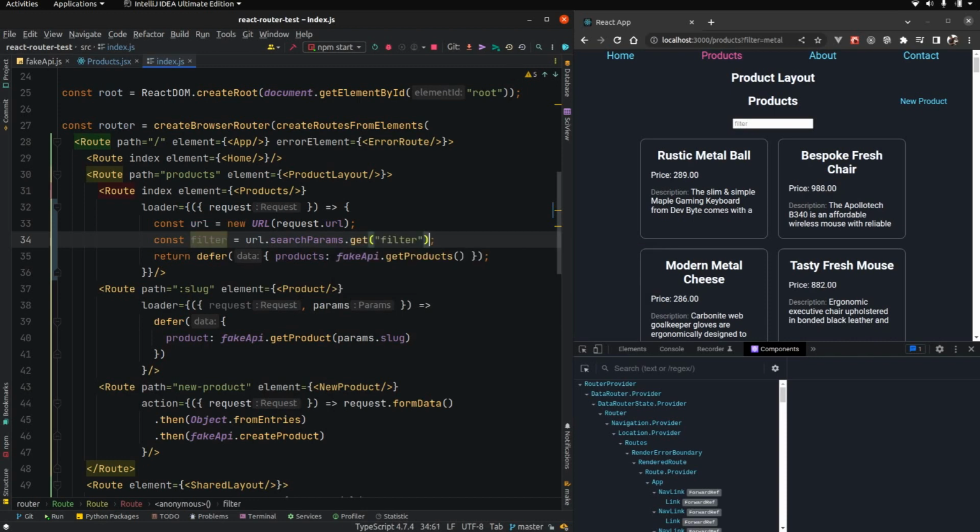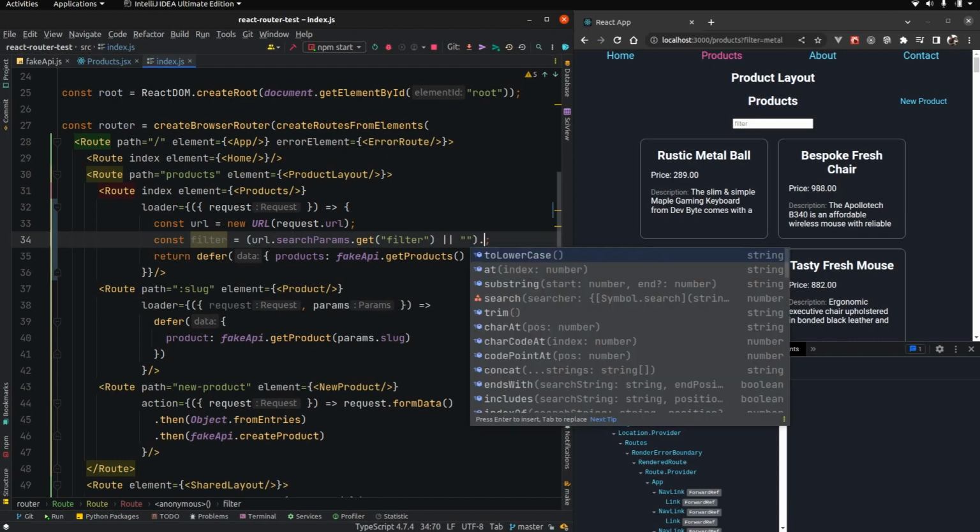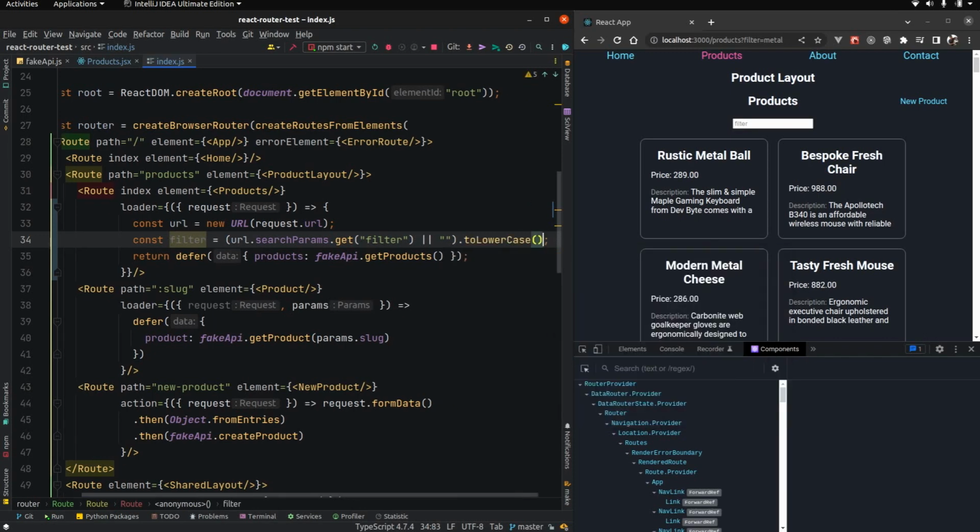I want this to be a case-insensitive filter, but the get method will return the string value if filter is a search parameter on the URL, or null. So I'll use the OR operator on this function, and if it returns null, I'll return an empty string, and then call toLowerCase on it. And then pass the filter value to the getProducts function.